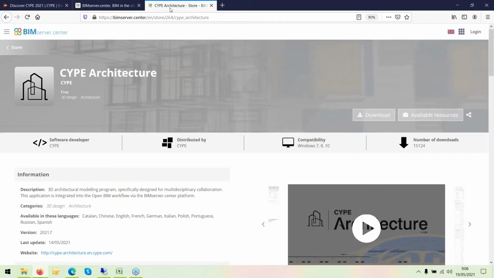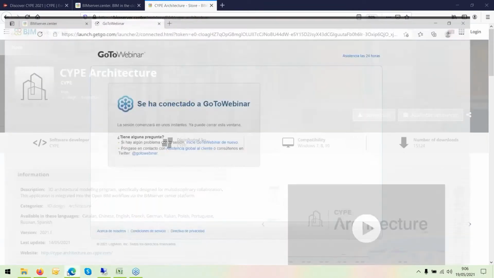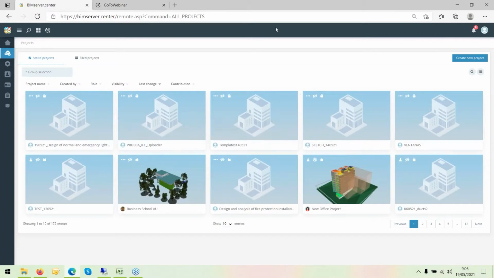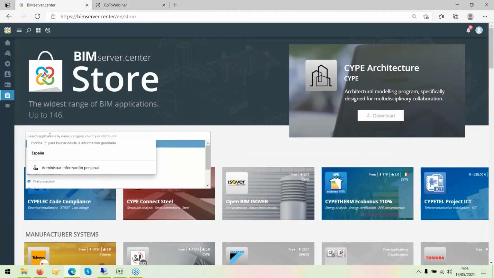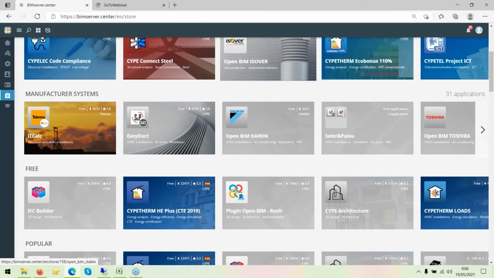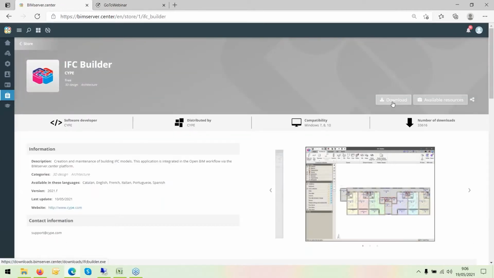Before we start, I'll explain how I started the project. I want to show you my account. I'm, of course, registered in BIMserver.center, and now I'm using my account. By doing that, I get all the tools, all the different buttons: projects, recommended projects, my list of contacts, the certificates, and of course the store. That's another way of going to the store. So when I try to download a program, it lets me do it with no problem, if I'm in my account.